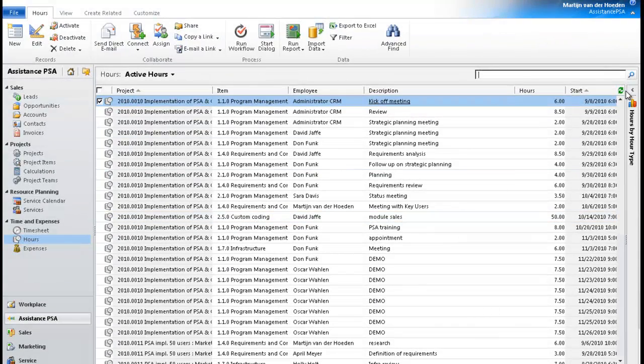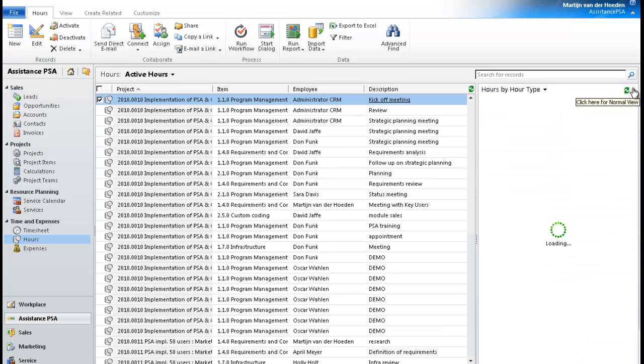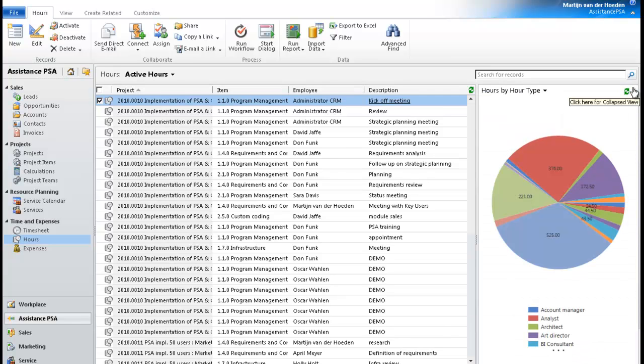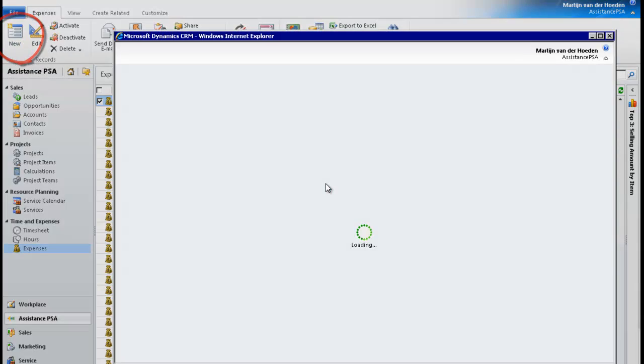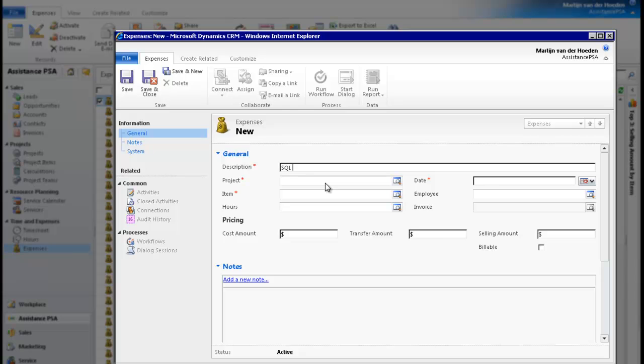Going back to Hours, you will be able to perform here quick and easy data analysis, creating your own views and executing multiple drill downs. And finally, you will find similar functionalities under Expenses. Here, when you hit the New button, you will be able to manually book expenses to your projects.